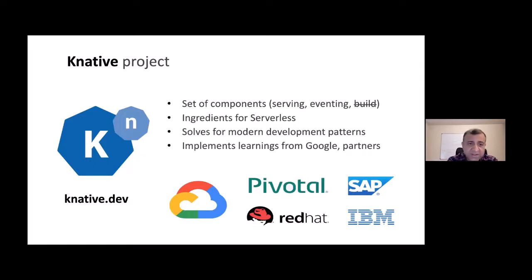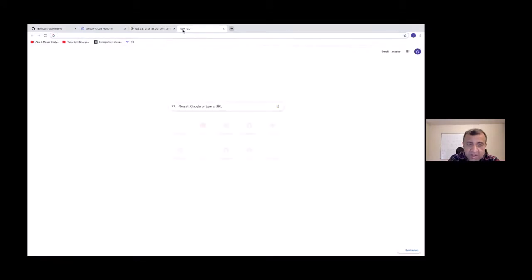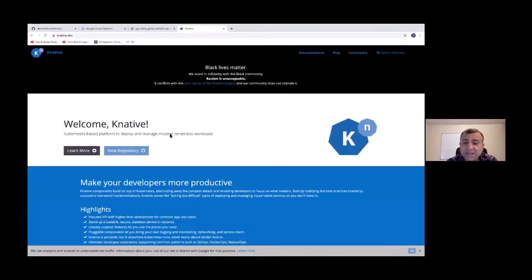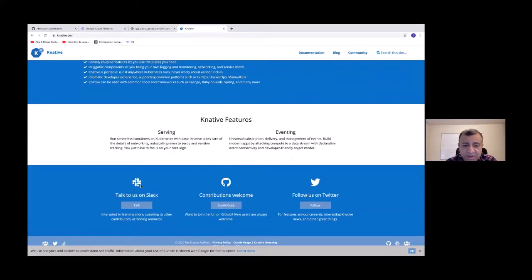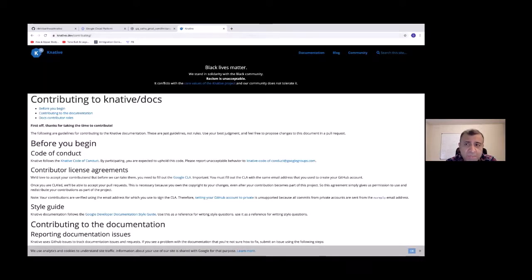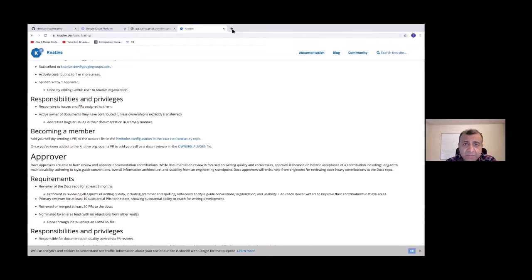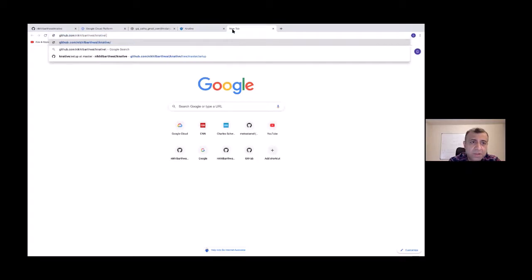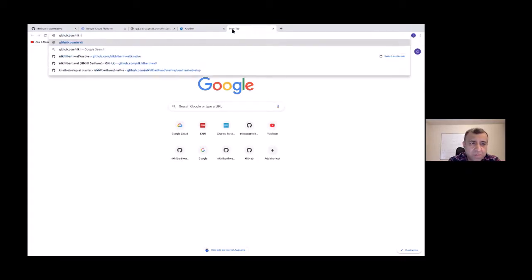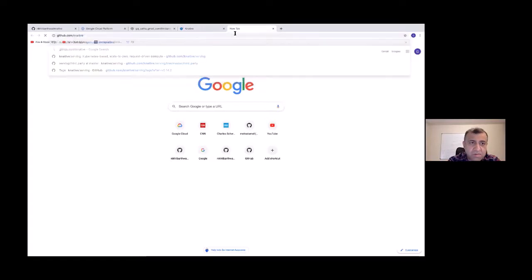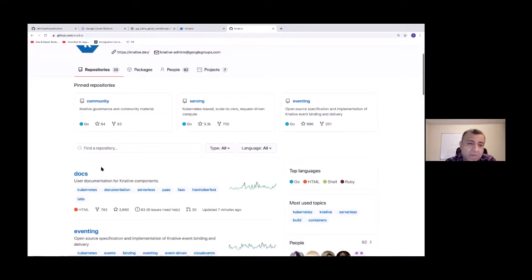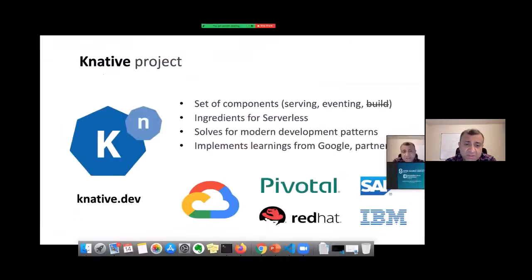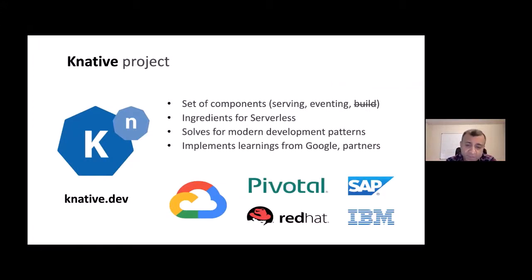Let's actually check out knative.dev. That's the website, and you have all the information here. Now you see the two main components, serving and eventing. There's a Slack channel. You could also go to the GitHub repository. So that's the GitHub repository for it. You have eventing and serving as the two main components, you have the docs and so on. So that's the website, a lot of good information there on the Knative project.